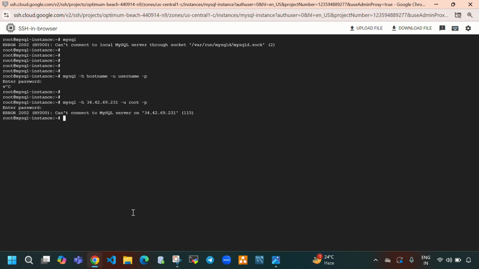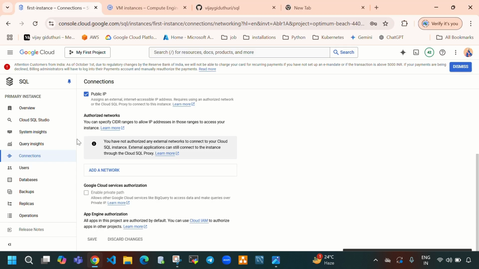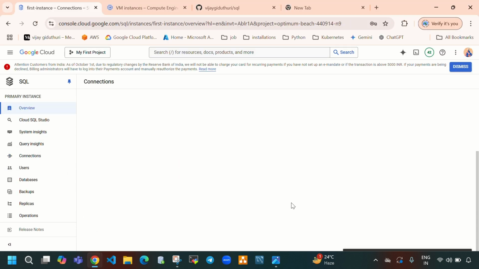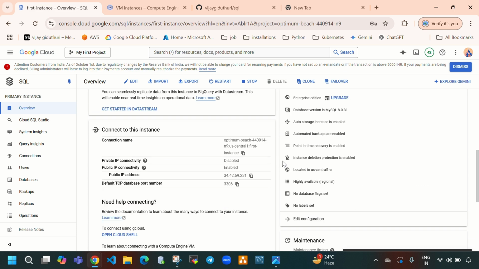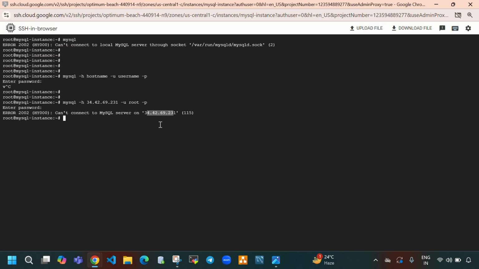Here you can see, as I said, it threw an error: can't connect to MySQL server on this IP. This is the MySQL instance public IP address, 34.42.69.231. Let's come here and select overview. Here it displays the public IP address. You can see 34.42.69.231. This is our MySQL instance public IP.